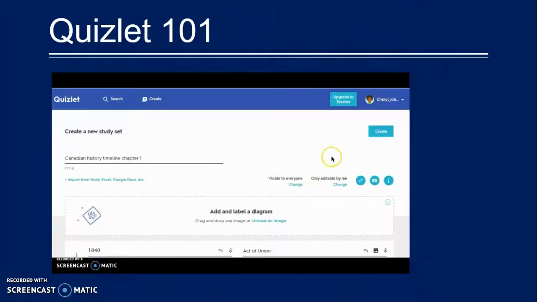Once you're satisfied with all your changes, you simply click on Create, and that's all there is to creating a study set in Quizlet. Hopefully this quick run-through gives you some basic ideas as to how you might use this versatile study tool to meet the needs of your learners.